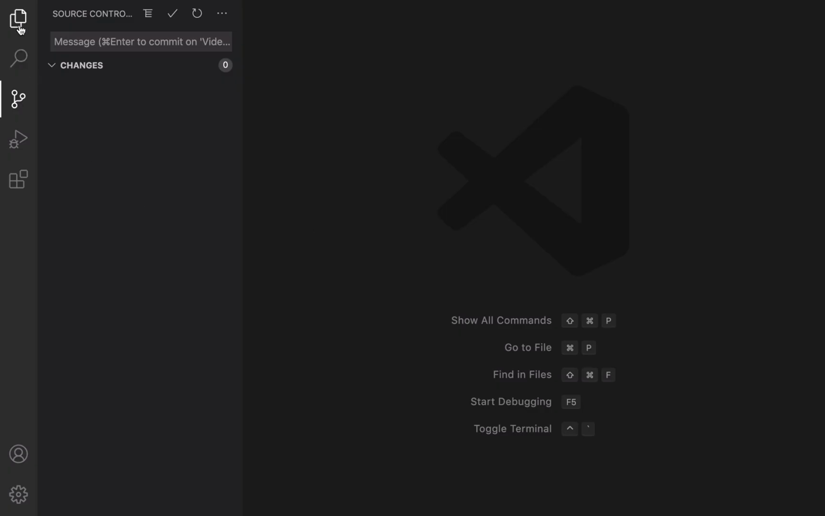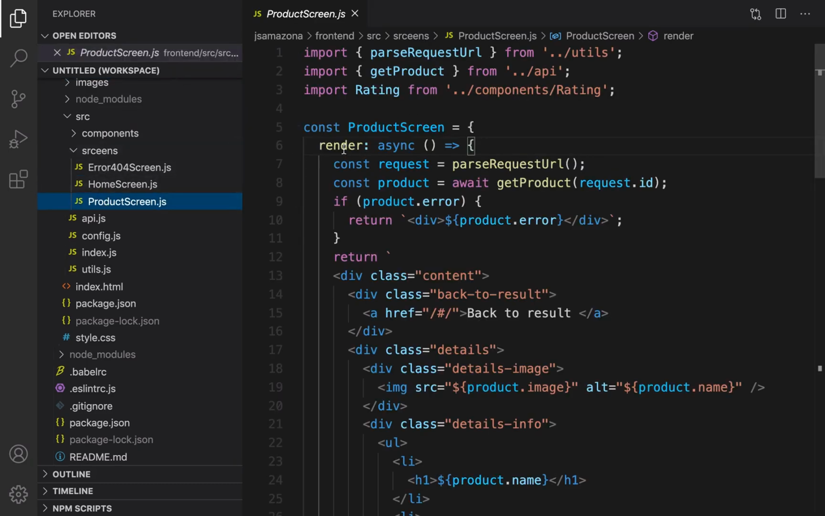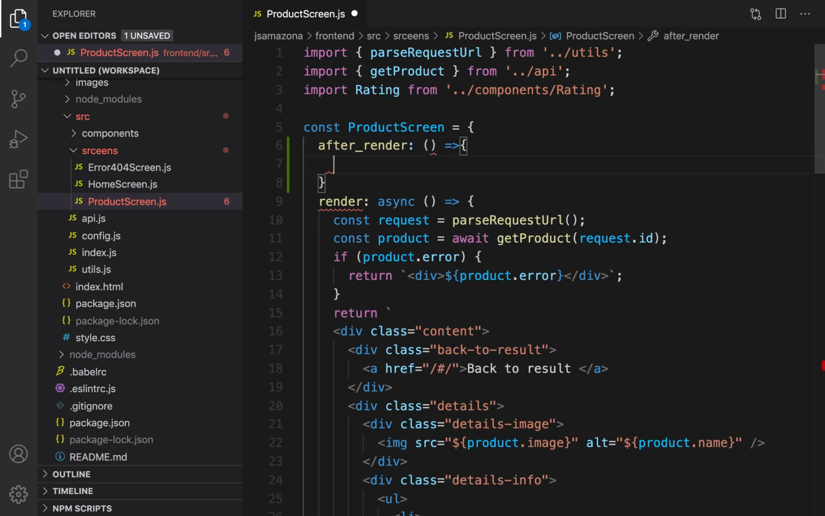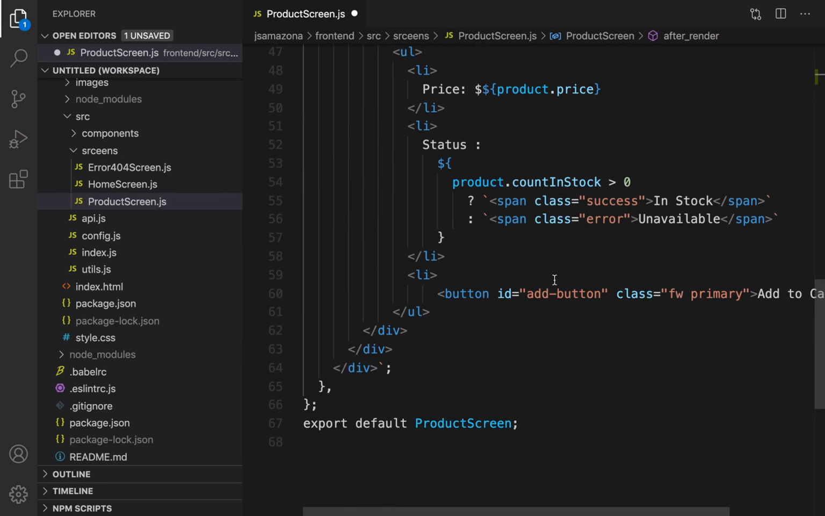Open your VS Code and inside the product screen, right before the render function, I'm going to define after_render as a new method. In this method, I'm going to get access to the add button and then add an event to that.